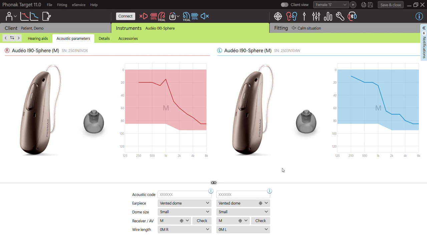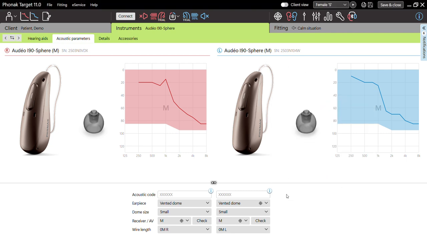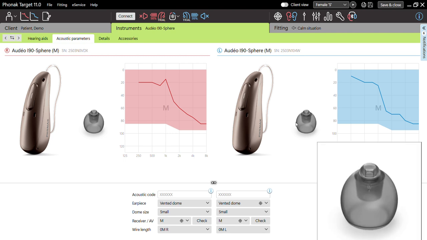So the first thing I want to show you is the home page when I program your hearing aids to my computer. This is where we put in the receiver, power, and size, along with the type of dome or ear mold that is going in your ear.